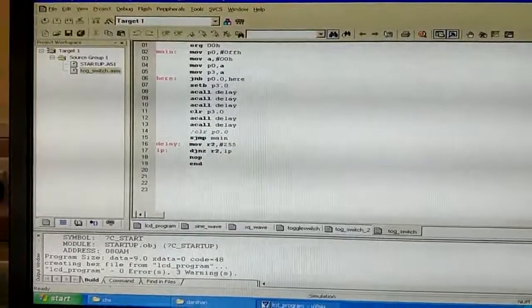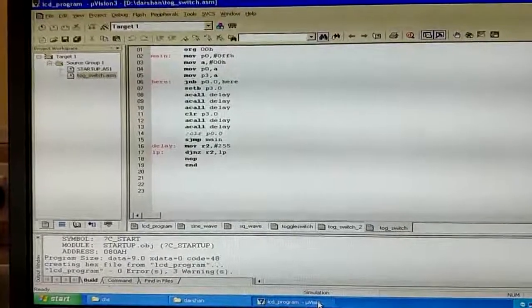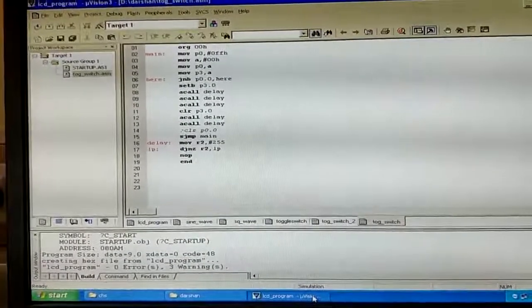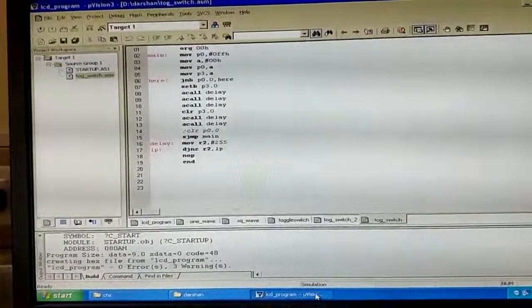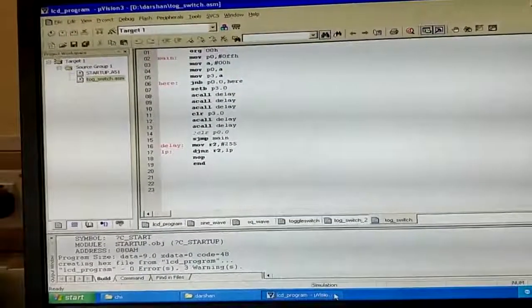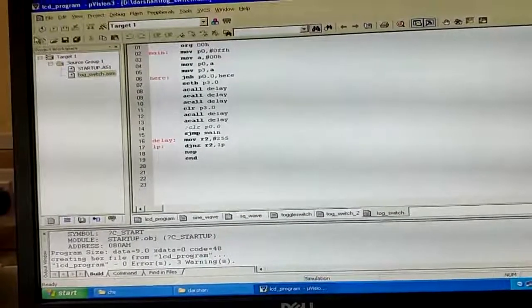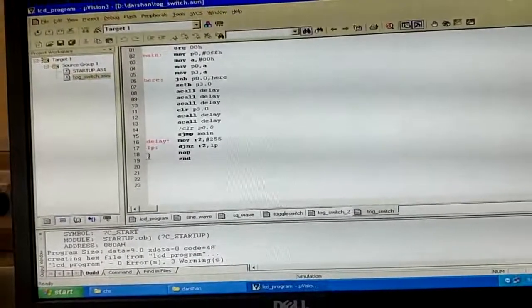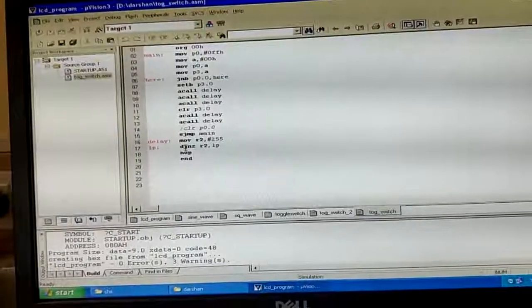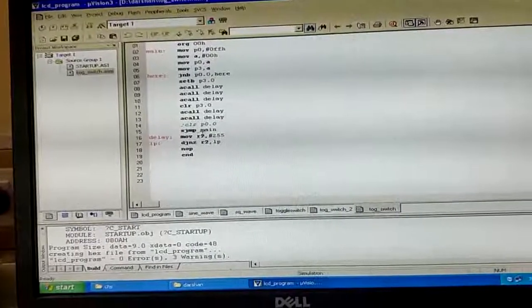Hello students, now this is the program in order to toggle the switch. Okay, so here the program is already written. The next part is we need to build the target and we have to create the hex file. Build the target and the hex file is generated for this program. The hex file we need to convert into a binary file in order to flash to the microcontroller.